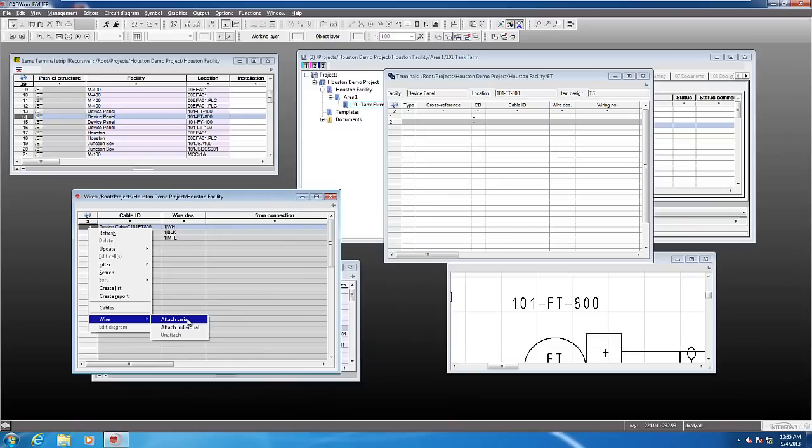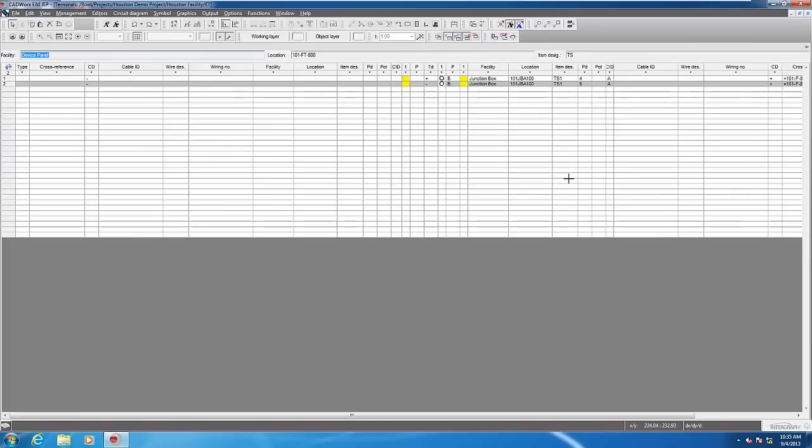You could use attach serial, which is going to allow you to attach multiple wires. But we're just going to land one wire this time. And of course, this is going to be on the positive terminal. You can do this either by clicking on the cable ID field or the wire designation. Either will do.